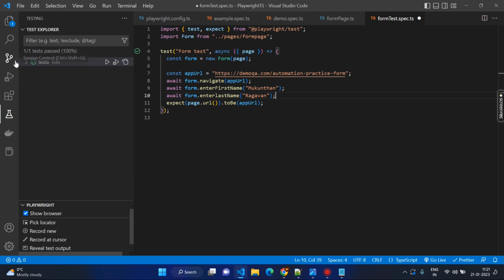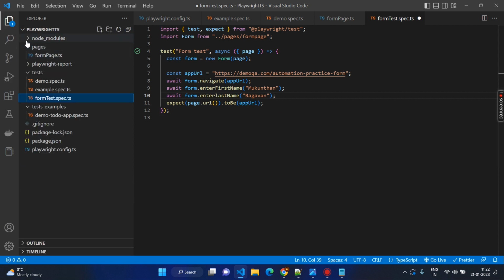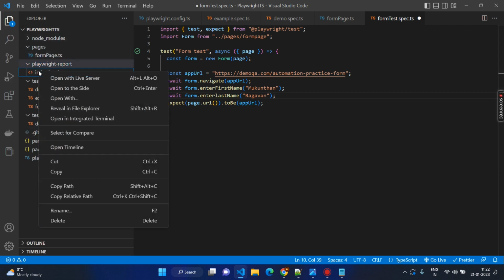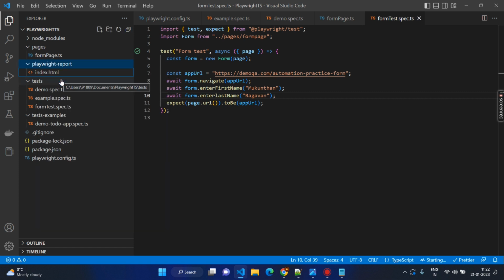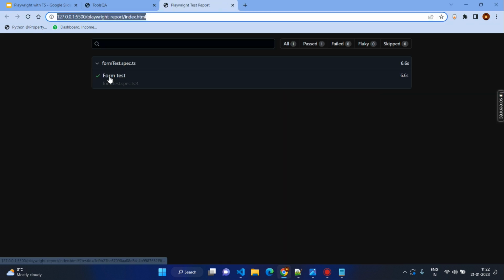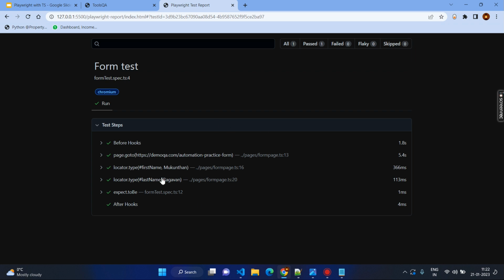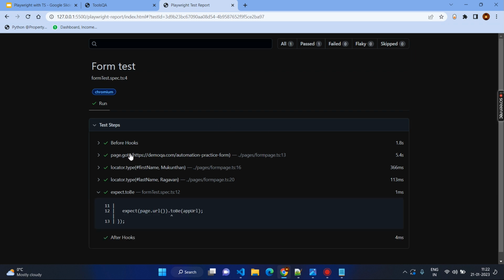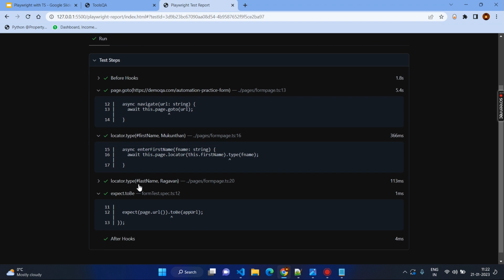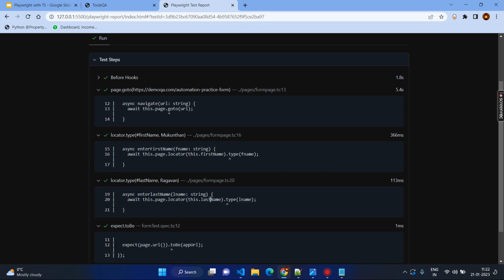Now just to open the test output, go to the files and go to the results, right click and open with live server. Here you can see the test case has been executed and expect also checked, and you navigate, and you enter the first name, last name, everything looks fine.